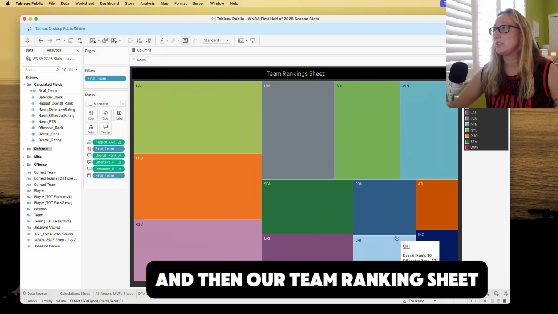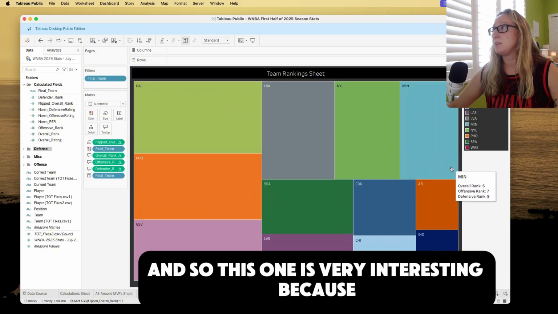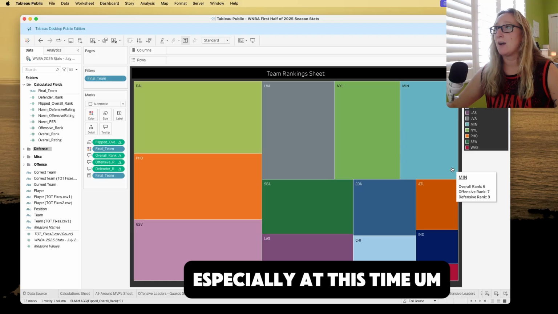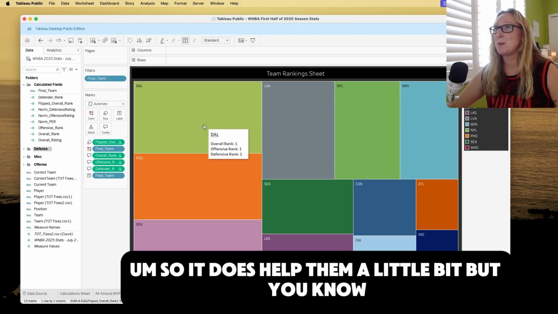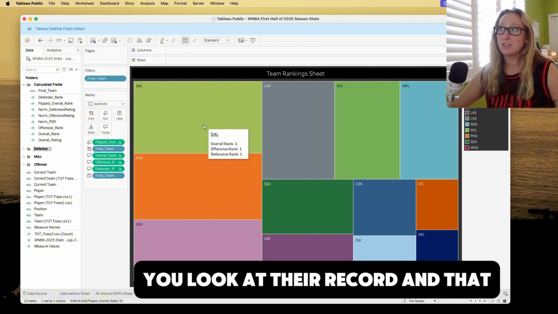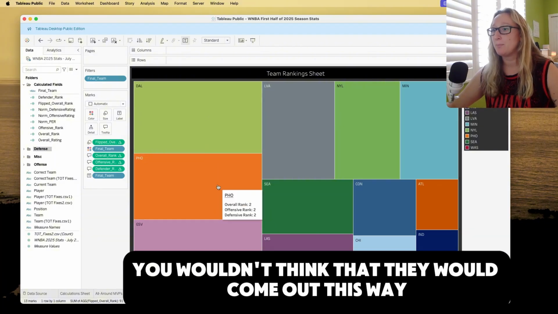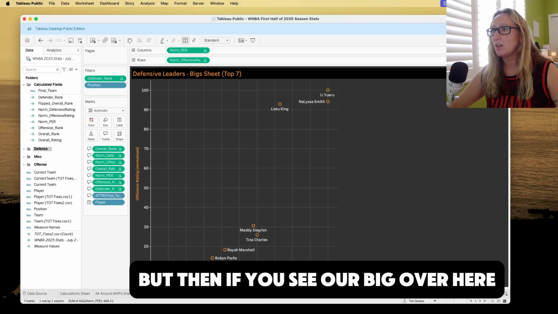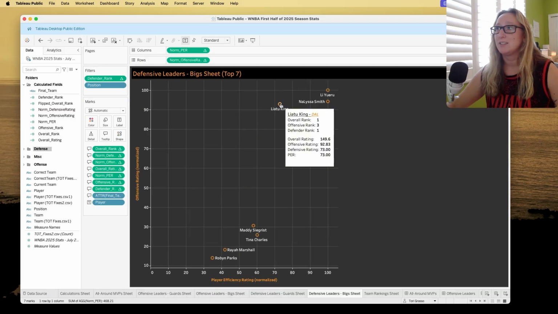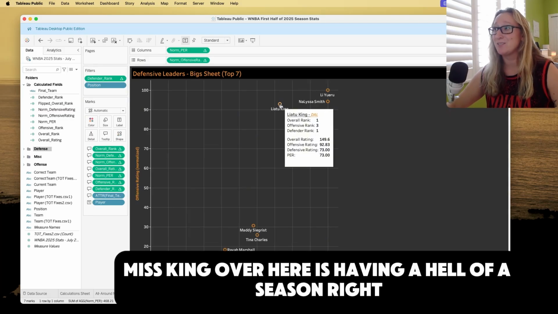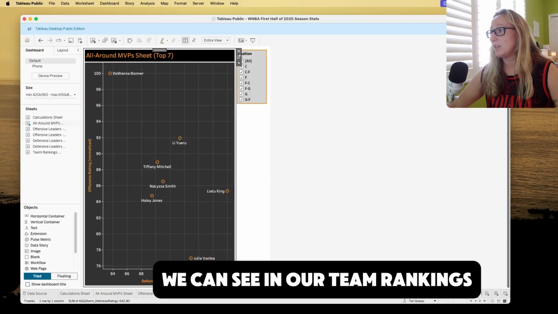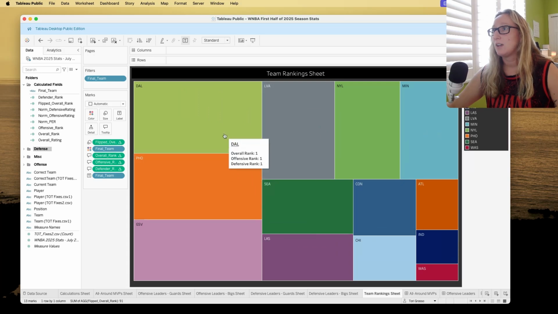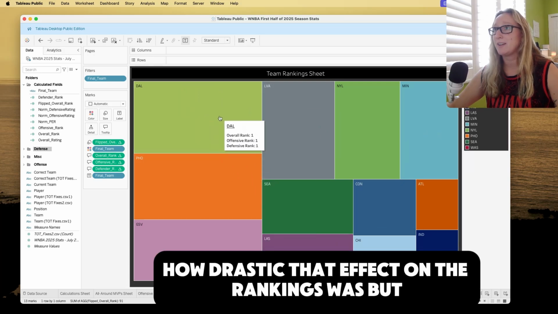And then our team ranking sheet. And so this one is very interesting because especially at this time, Dallas didn't make all those trades recently. So it does help them a little bit. But you look at their record and you wouldn't think that they would come out this way. But then if you see our big over here, Miss King over here is having a hell of a season, right? So that's the reason why we can see in our team rankings how drastic that effect on the rankings was.